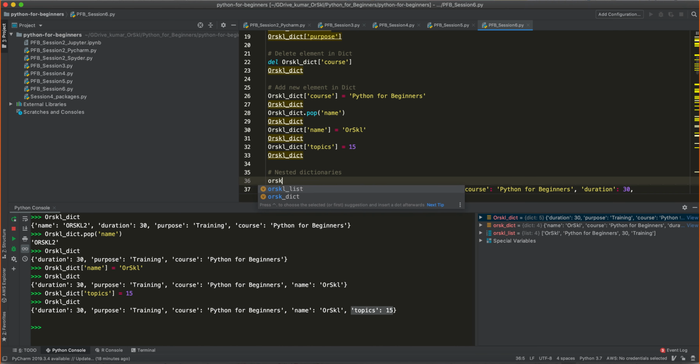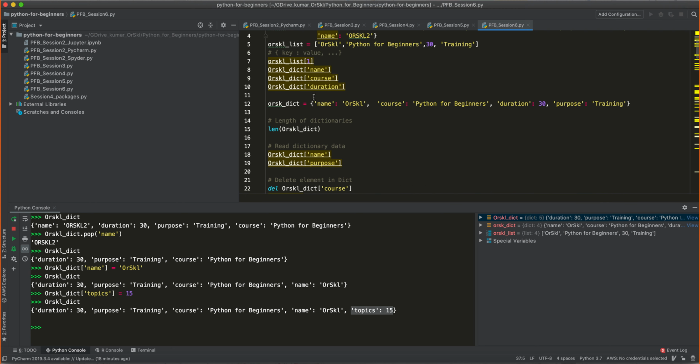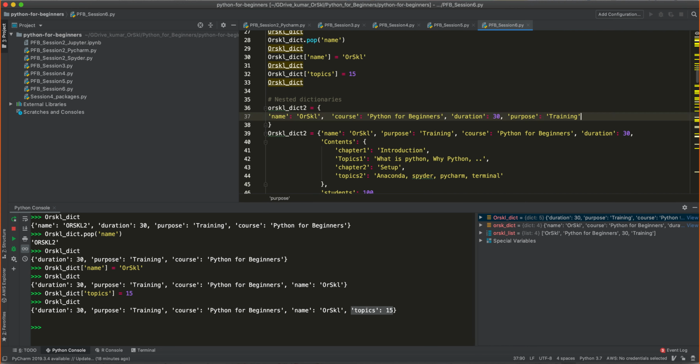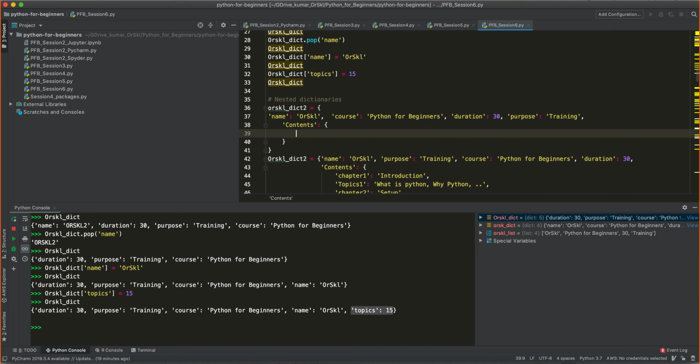So let me create one dictionary which is nested. I'll copy paste the syntax for ease of typing. Now I would say all of these exist. Okay, so I'll just copy paste here. Now I want to create another element called contents. When I say contents, the value inside contents is going to be another dictionary. Okay. So what is chapter 1? What did we cover in chapter 1? It was introduction. Right? So the key name is chapter 1 and its value is introduction.